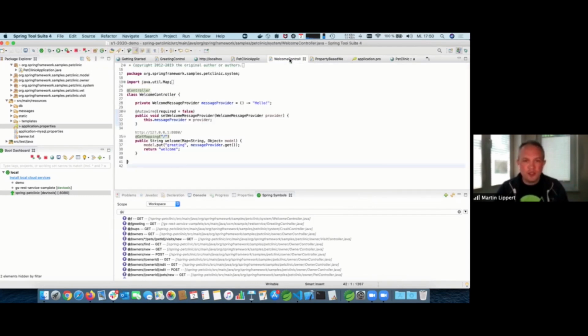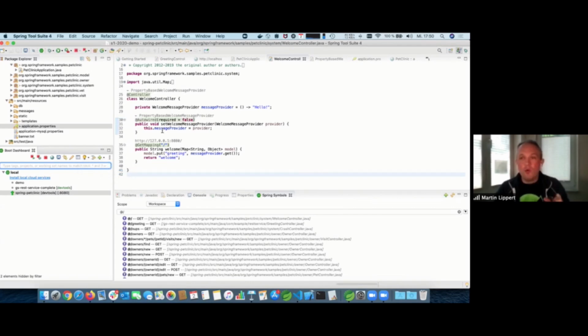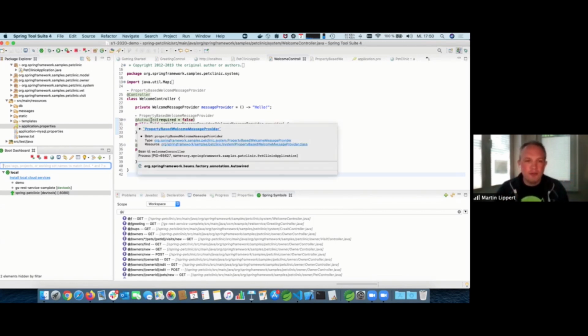And if I go back to my welcome controller and refresh this live information, in this case, I can just go to the light bulb and refresh that information, I will see that, oh, wow, this AutoWired is now being actually wired. There's a bean being injected in that. And I can hover over that and see which bean is being injected. Oh, there's a property-based welcome message provider being injected in here. That's pretty awesome. I can see that.